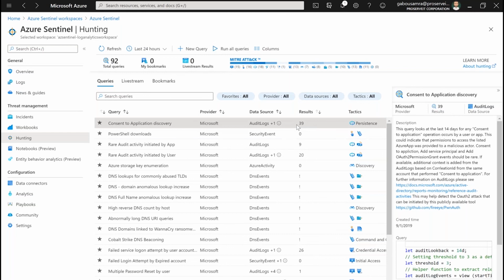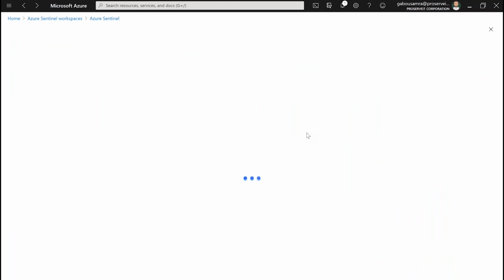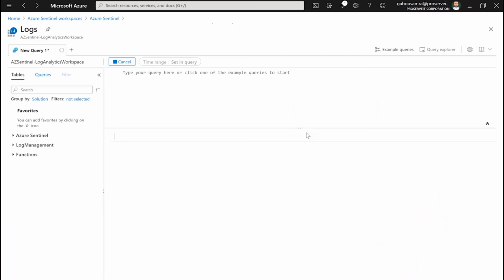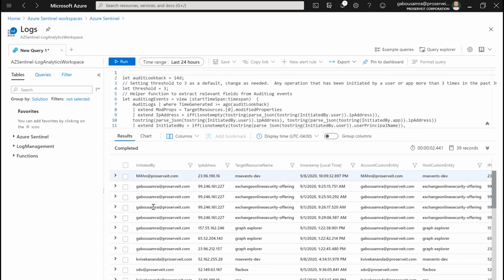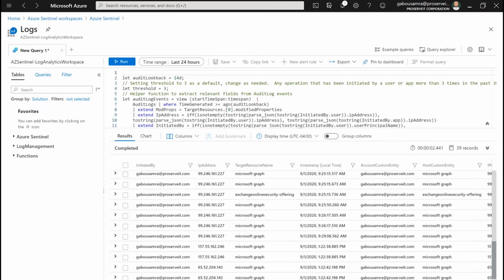In this case, let's just take the first one as an example. There are 39 results for consent to application discovery. If we click on the View Results button at the bottom, it's going to take us back to the Log Analytics workspace where it runs the query and generates the results for us in a readable format.